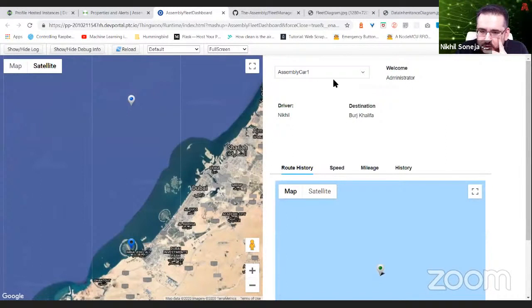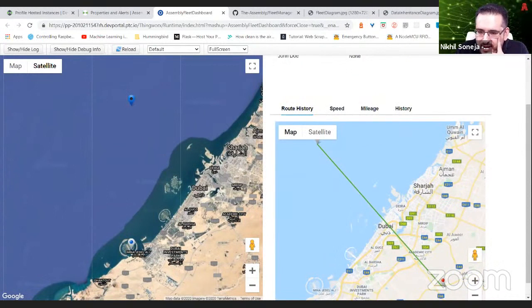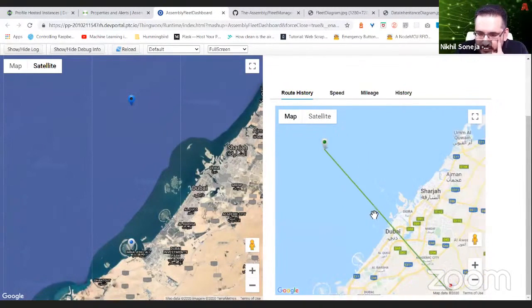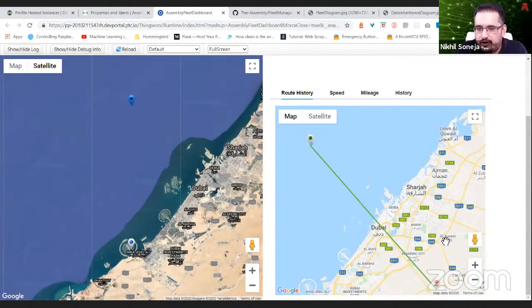So it first goes to there, but car 1 doesn't have a history, but assembly car 2 now automatically shows you a start and end point. So we've got our route history on there. Okay, so this is a quick way of doing a route history also. We can show it in there. We've pretty much got everything that we want. We only have to fill up our history properties.